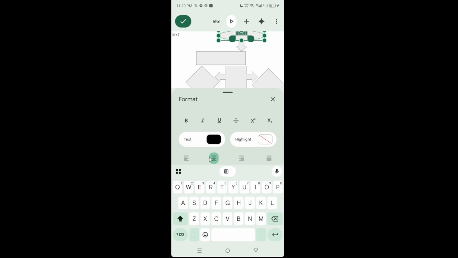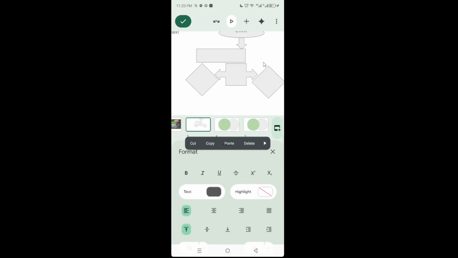That's it. You've launched Slides, opened your deck, built the shapes, connected them with arrows, and formatted the text for clarity. Your flowchart is ready to present.